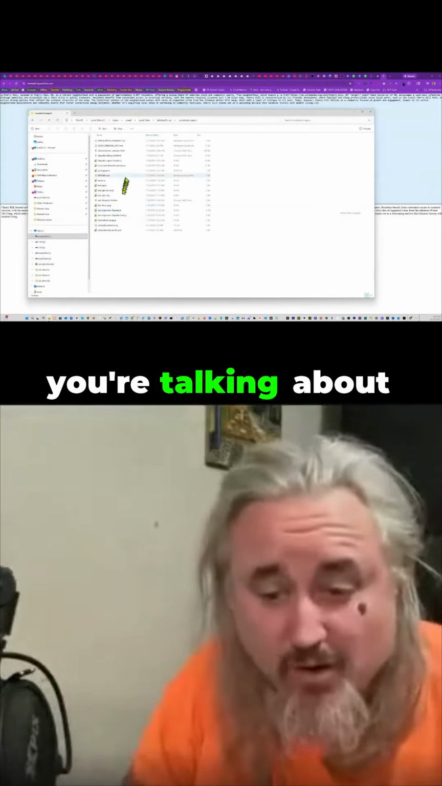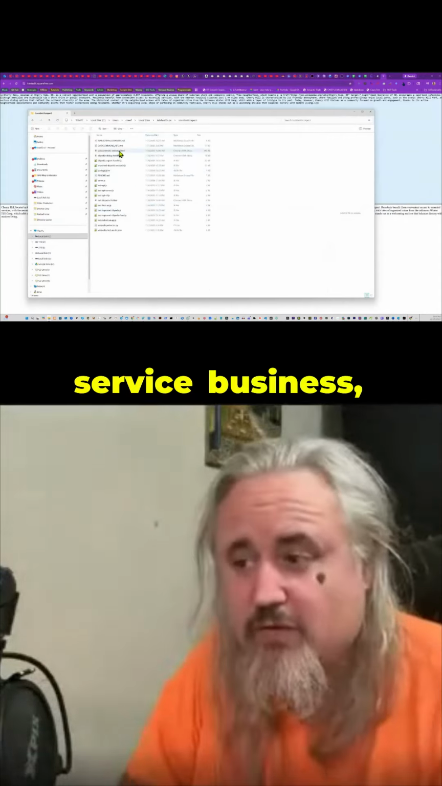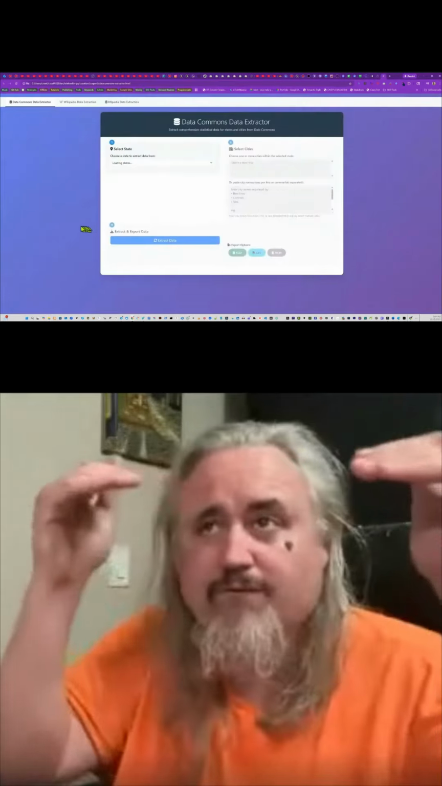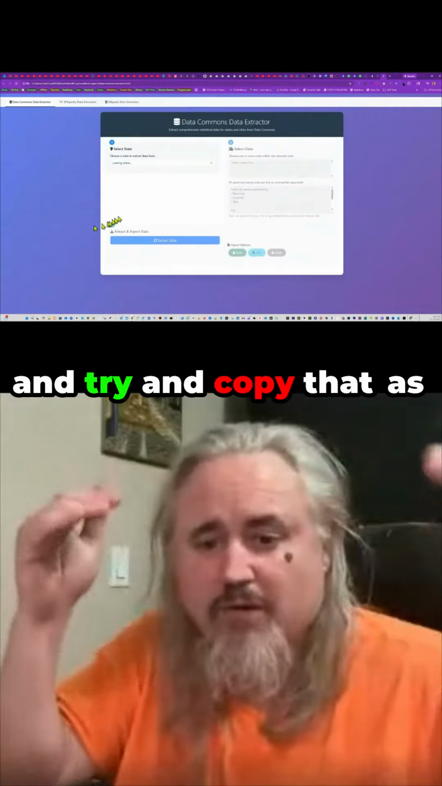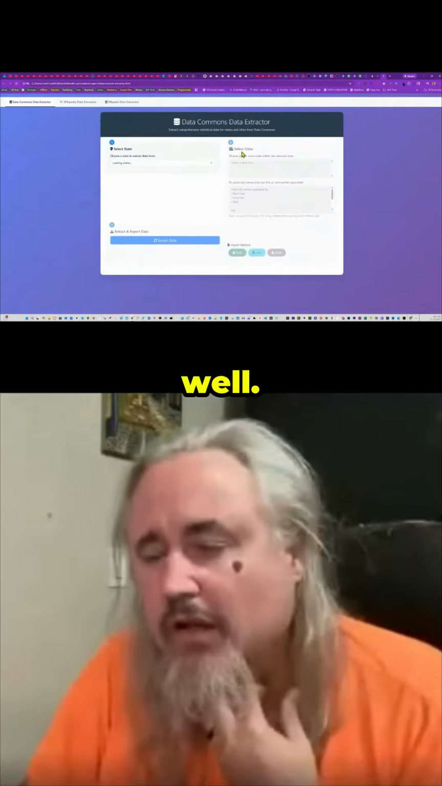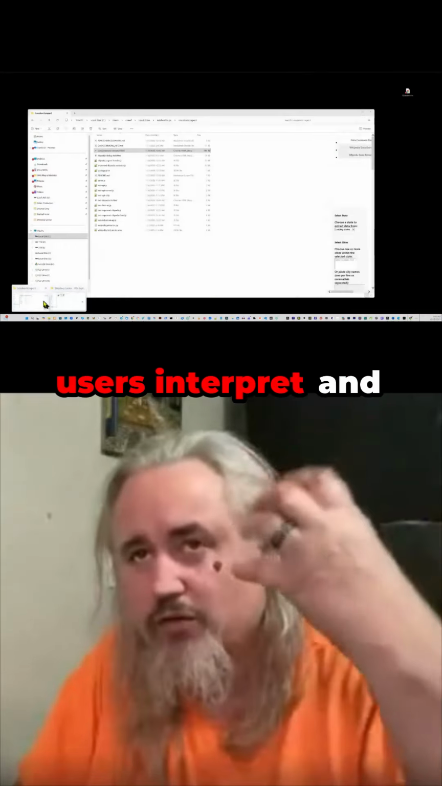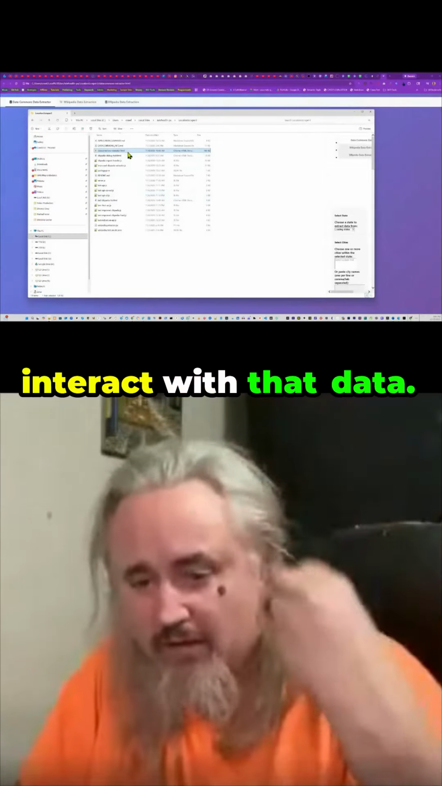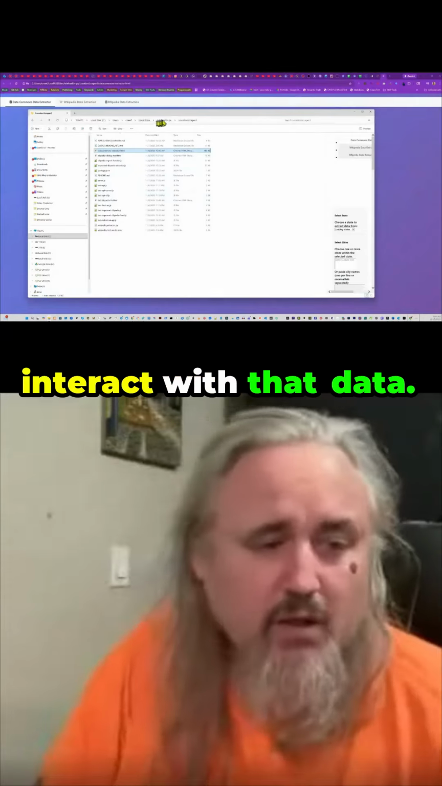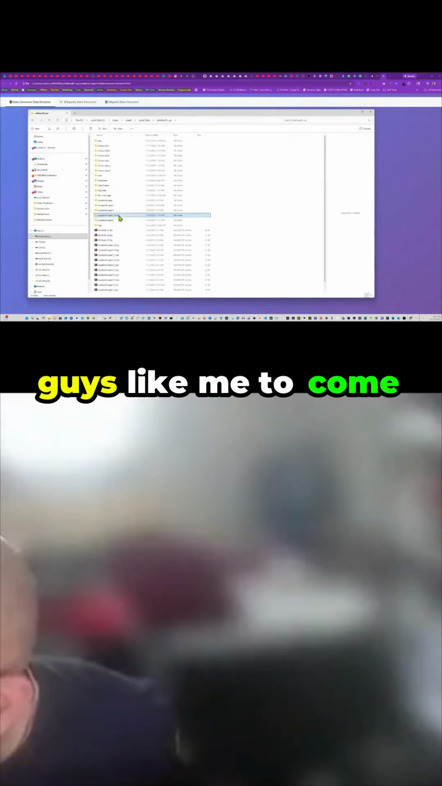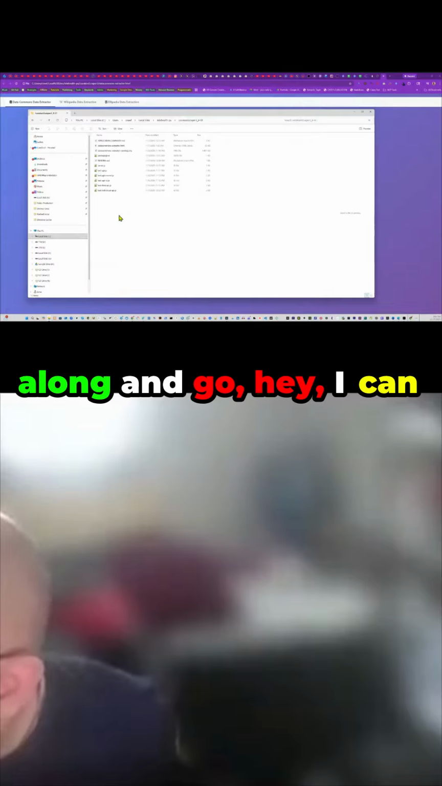If you're talking about properties or a local service business, look at what they're presenting first and try and copy that as well. They spent a lot of money researching how users interpret and interact with that data. And thank God they did, because it got a lot of guys like me to come along and go, hey, I can do that.